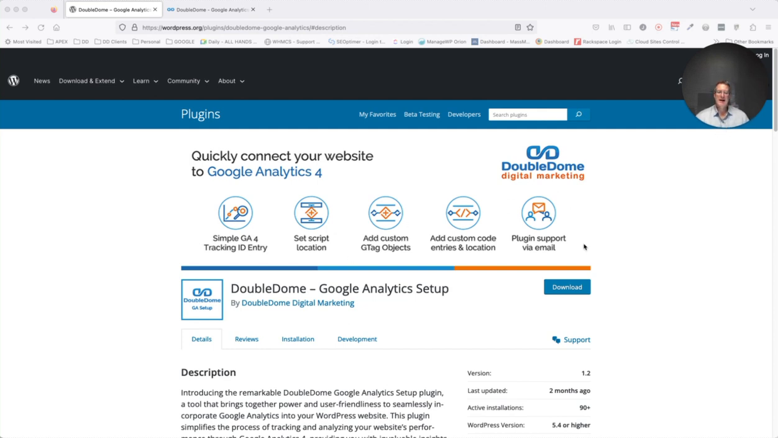I wanted to go over our Google Analytics 4 plugin for WordPress. We are looking at the landing page on WordPress.org right now, which goes into detail about this particular plugin. And you can obviously download the plugin from here.